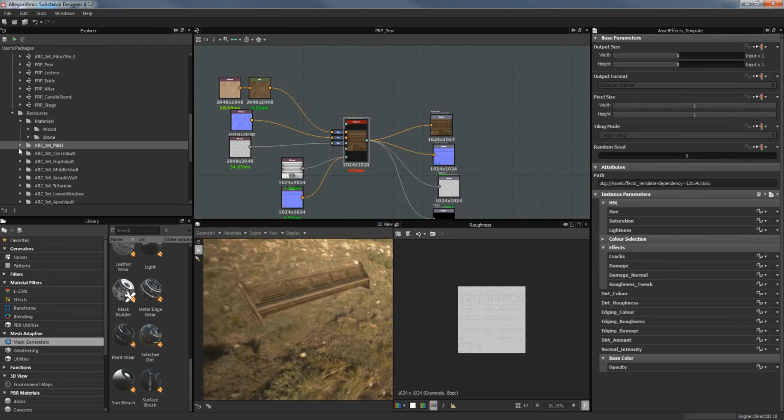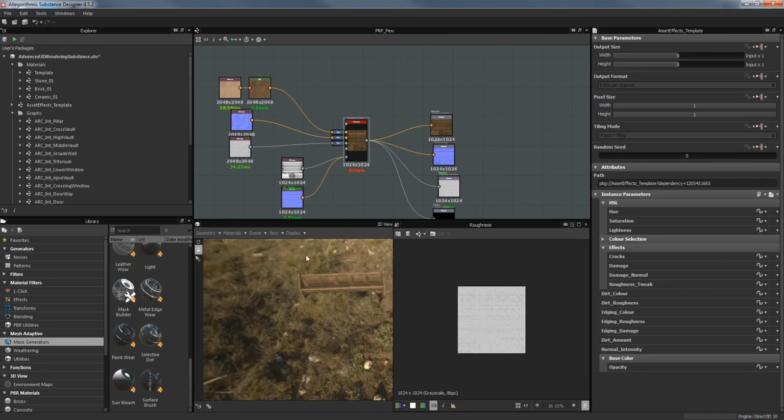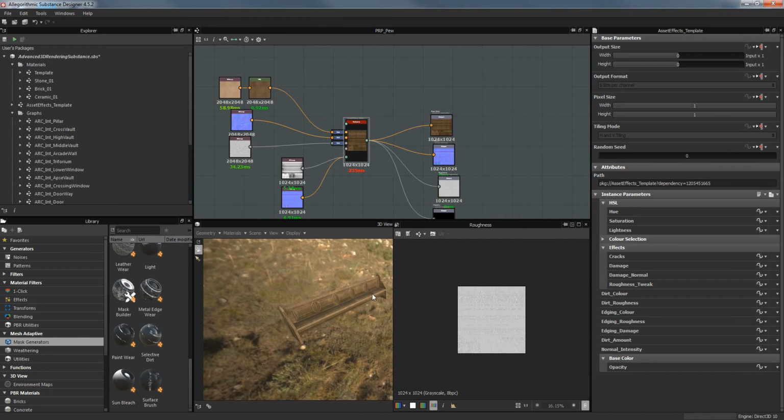So yeah, that was kind of the texturing process I used within Substance Designer. So mainly looking a little bit at procedural materials, but mostly focusing on the effects template as an easier way to texture assets, as well as make quick iterations. So I will cover next getting everything into Unreal 4.